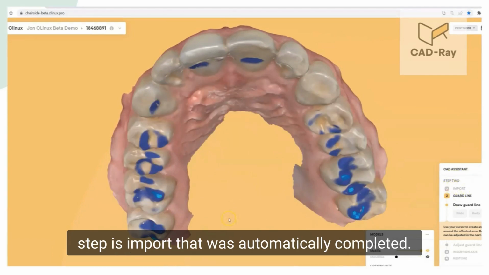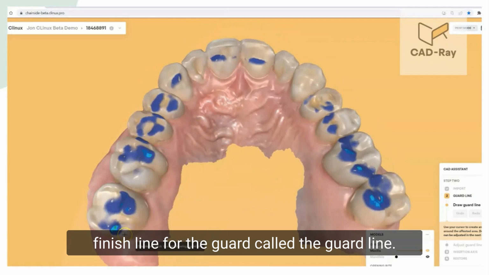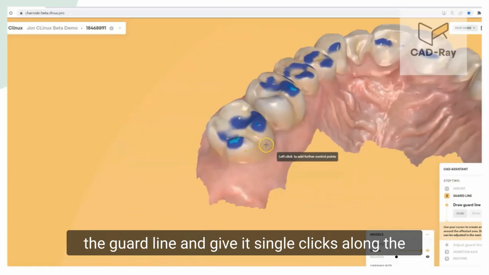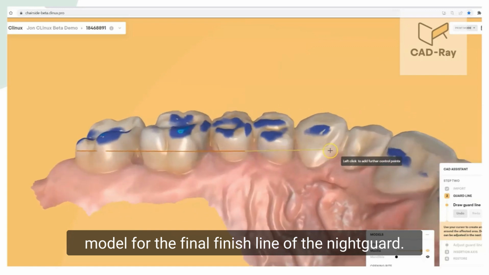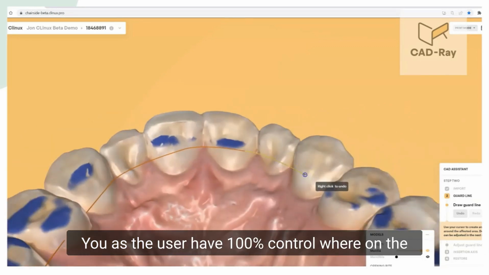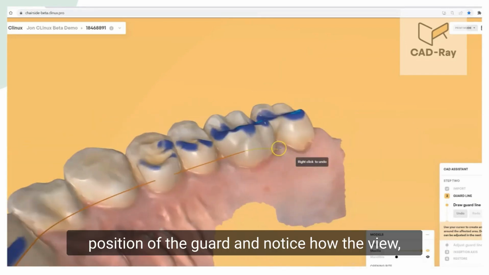That was automatically completed. The second step is drawing the line for the finish line for the guard, called the guard line. Double click to get started where you'd like to put the guard line, and give it single clicks along the model for the final finish line of the Nightguard. You, as the user, have 100% control where on the teeth you would like the Nightguard to finish, so where you would like to put the final position of the guard.